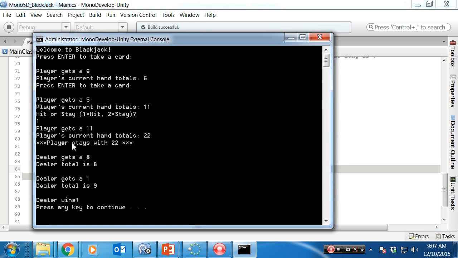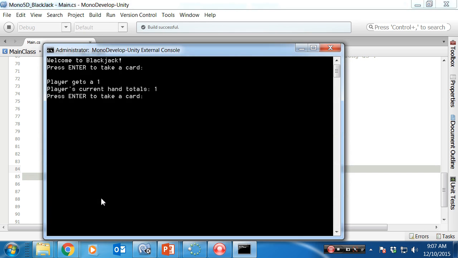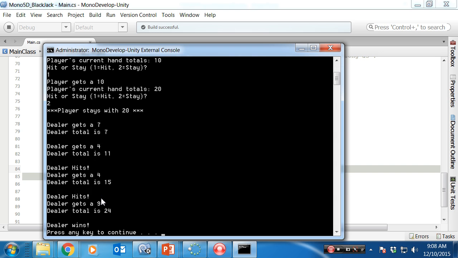And I'm getting annoyed the same player stays. I'm also getting annoyed that I have an 11 and not face cards. So I'm going to go fix all that in a second, but I'm pretty sure this is working. Now let's make sure there's no situation where it doesn't. I'm going to hit again. I got 20, I'm going to stay.